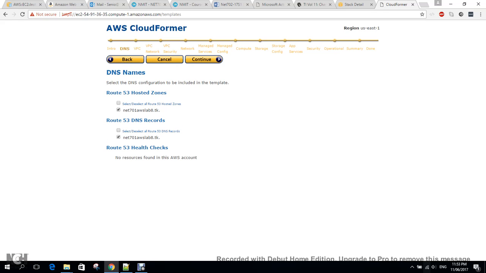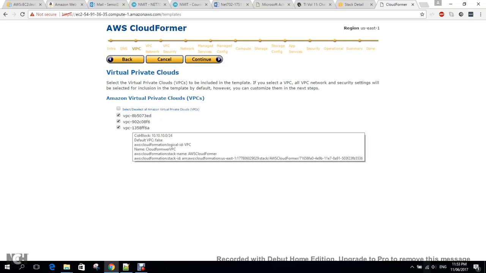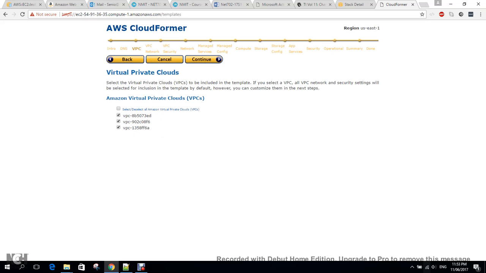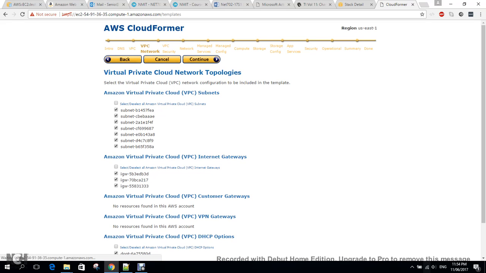Here we can choose hosted zones and DNS records. I'm not going to pick these because, as you can see, they're from previous labs. A handy tip is to have as few options selected here as possible, and that way your template at the end will be far less convoluted, and you won't have to comb through it as much to find out what's actually necessary.